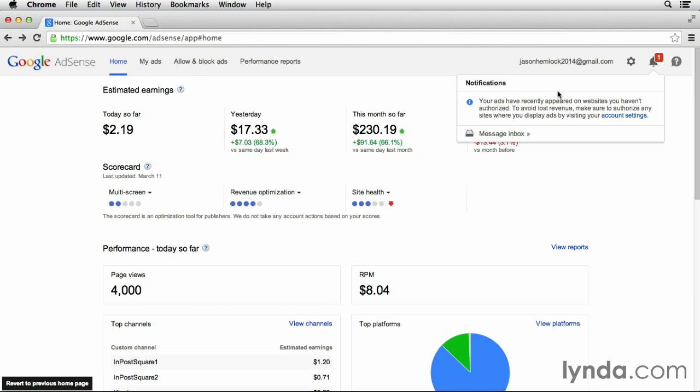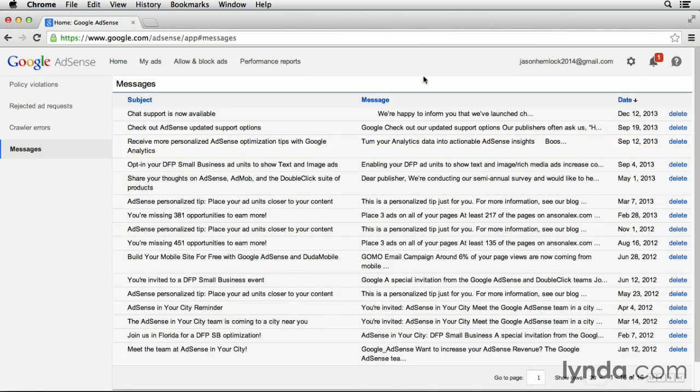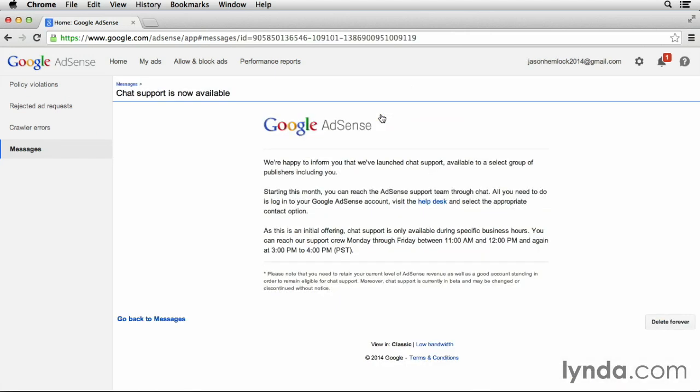From this notifications panel, we can also access our message inbox by clicking on the link below. In our inbox, there may be messages from the Google AdSense team to help us optimize the performance of our AdSense account. And actually, these messages come in quite often, and some of them are customized and tailored specifically for your AdSense account. So you can see we've got a few different ones in here. The latest one tells us that a new feature is available. Chat support is now an available feature in Google AdSense.